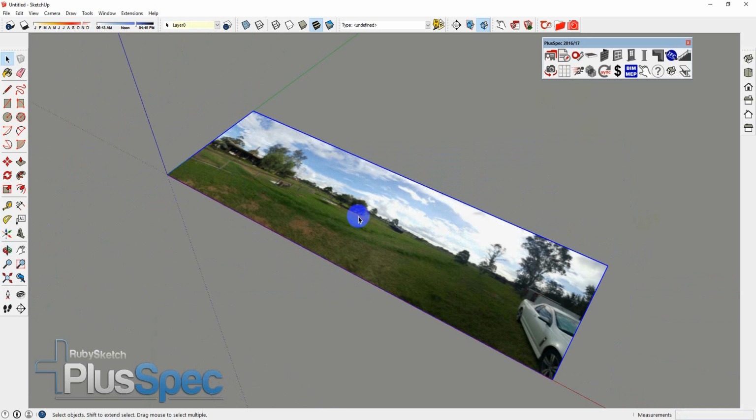You'll notice if I try and triple click or double click on the photo, there's nothing I can do with it. It is a photograph. So what I need to do is right click and explode this photograph. And now I have faces and edges, which is kind of handy for what I want to do next.